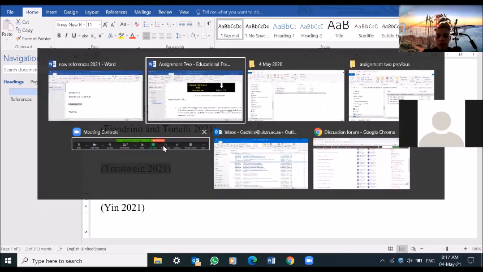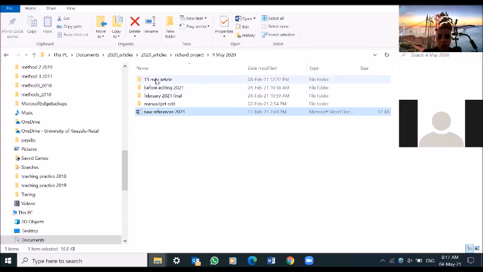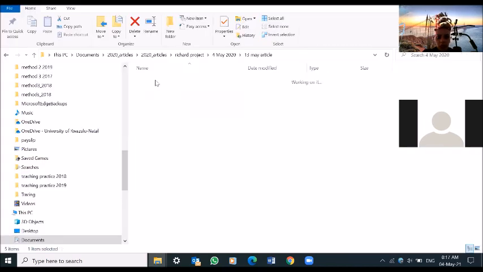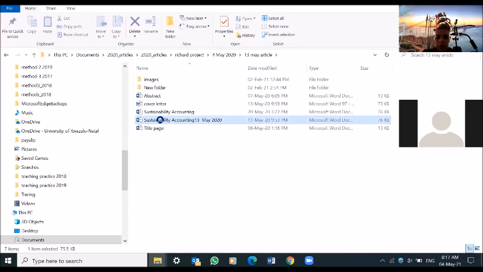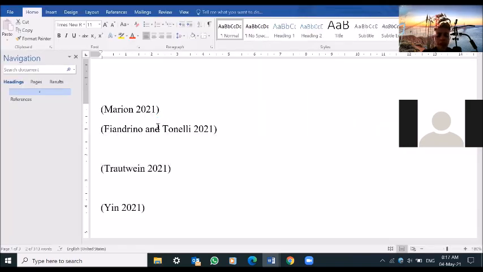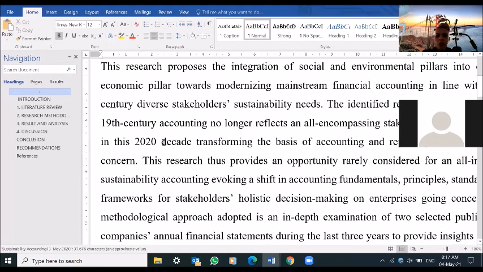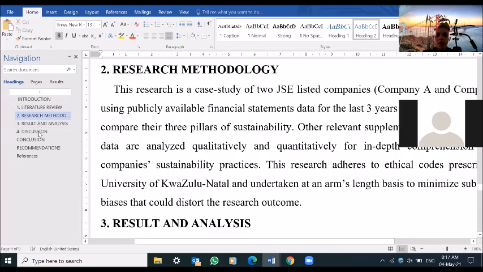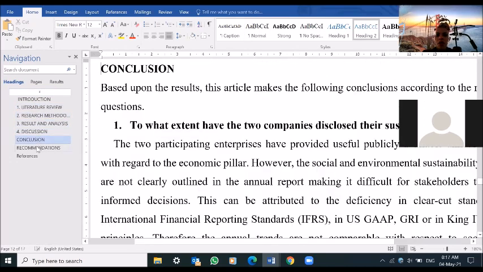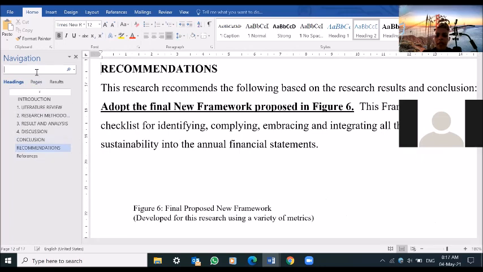Then here is a journal article itself that was published just this year, which I wrote. I wrote a journal article on sustainability accounting. So if you look at this journal article, it has the headings: literature review, research methodology, discussion, conclusion, recommendation, and references. If I come here, I say figure 1.